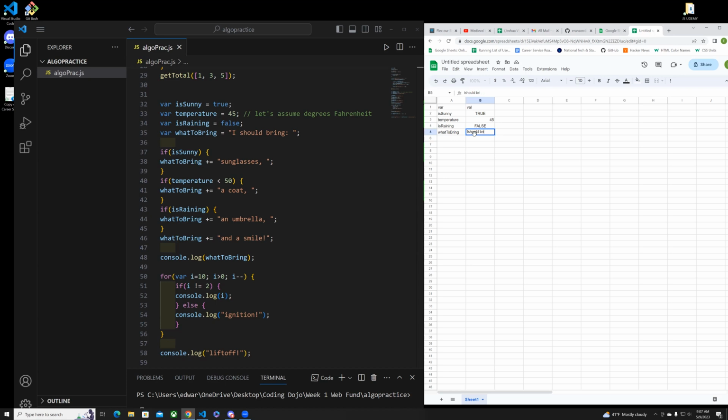It continues on to if raining, which the value is false. So we do not bring an umbrella. Continues on to what to bring. If, and this is something I wasn't totally sure about, if is raining is false, then bring a smile. So what we have for our console.log is I should bring sunglasses, a coat, and a smile.